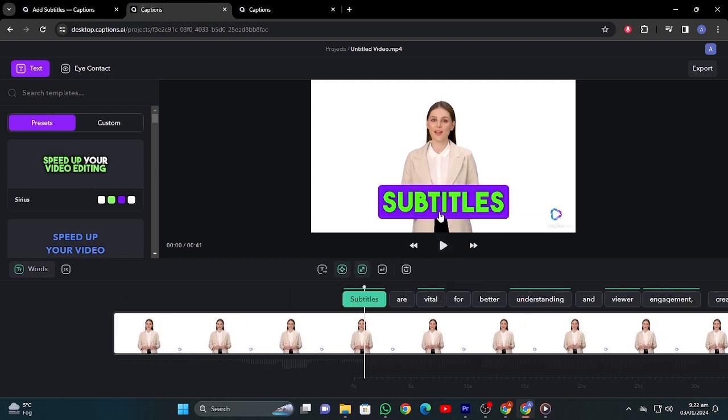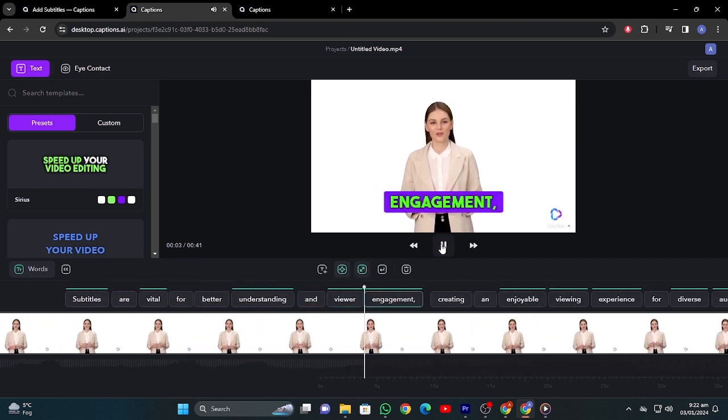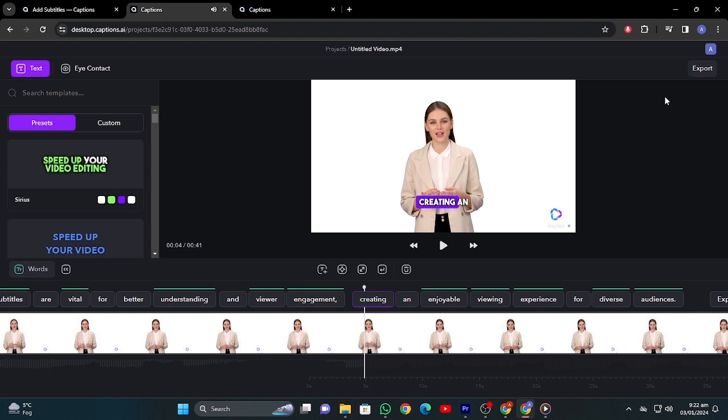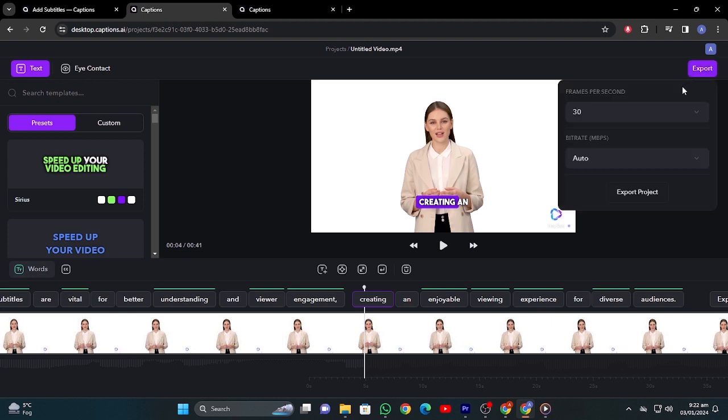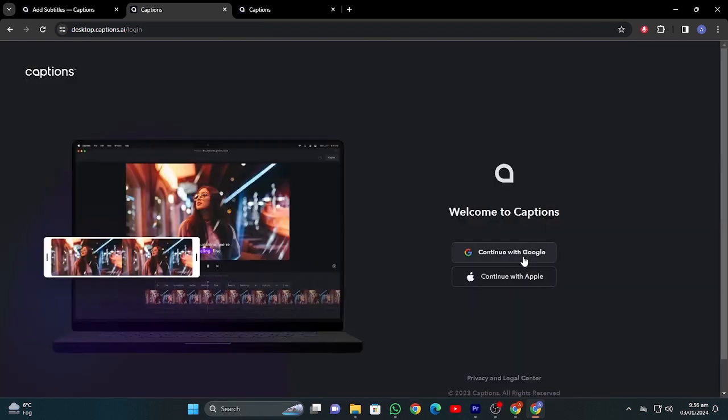Customize your captions by clicking Text for style adjustments and settings for position and size. Once satisfied, click Download Video to begin rendering. Log in with your Apple or Gmail account when prompted to access your final video.